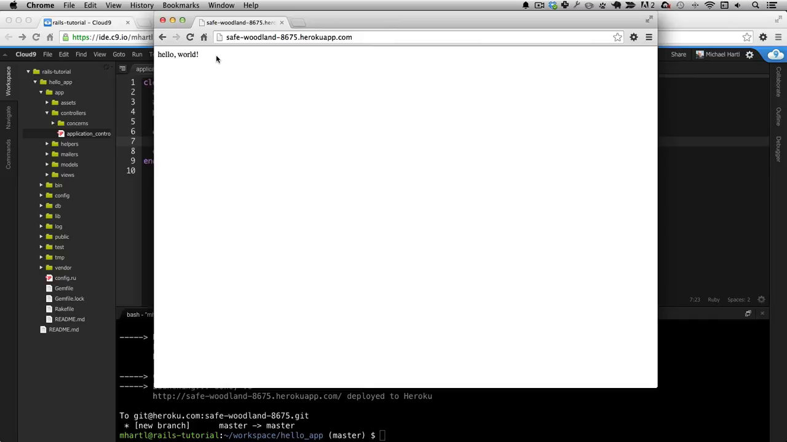But it's just the beginning, so stay tuned for the rest of the lessons to learn how to use Rails to make actual dynamic database-driven web applications.